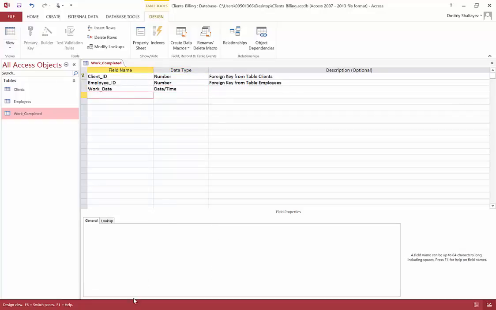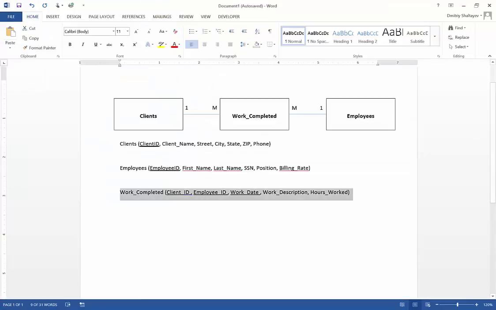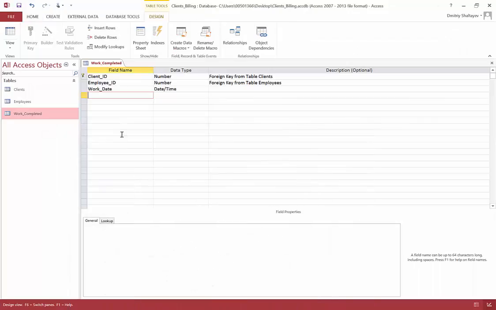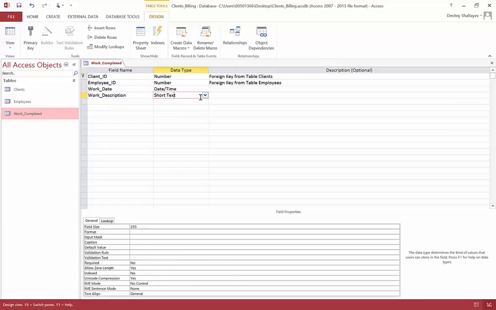Okay, let's keep going. I believe we have two more. Work description and hours worked. Okay, work description. Work underscore description. Work description is a short text. For example, I can go ahead and post in this table, like for example, my employee number is 01, went to work on the client, number is 01 today. And in this field work description, I'm going to put a short note, what kind of work they performed. So I'm going to keep it as a short text.